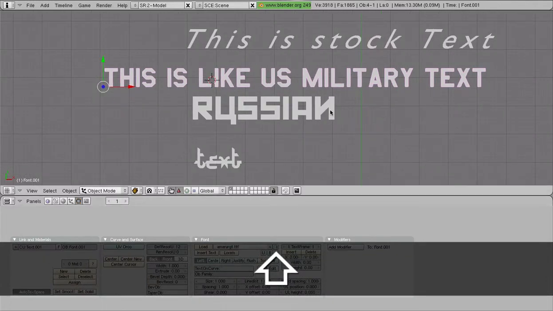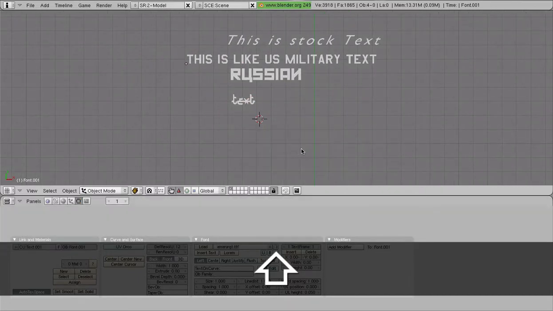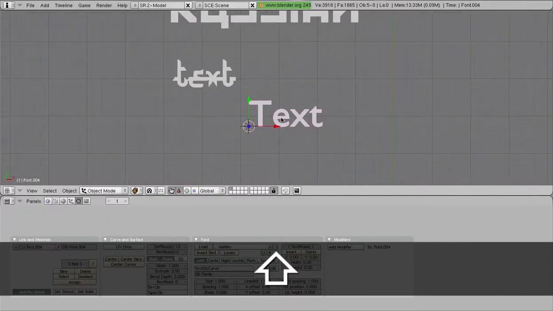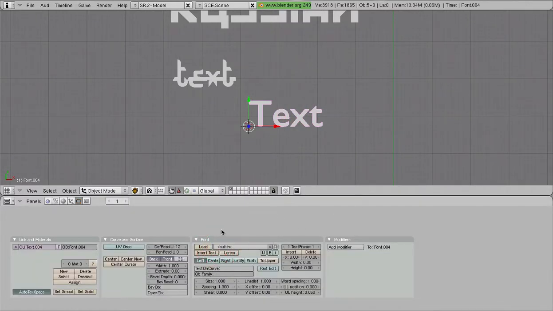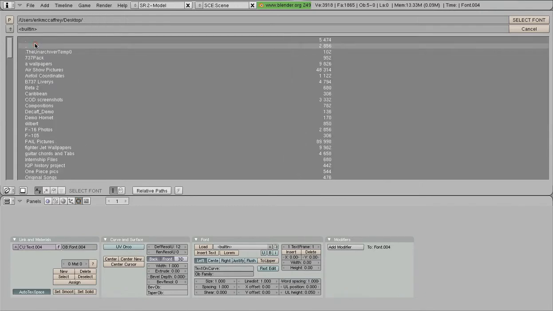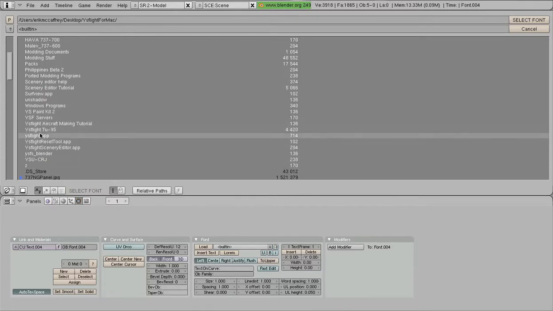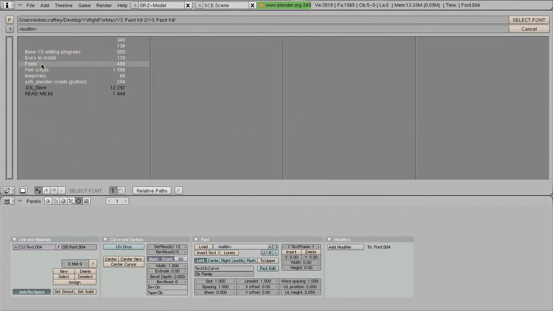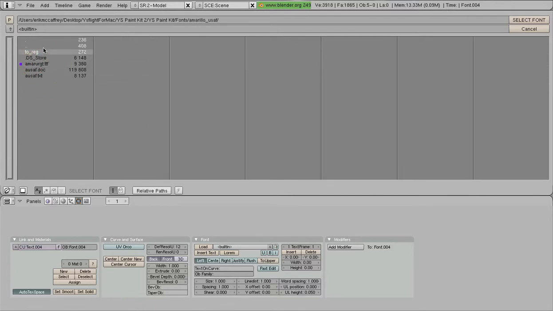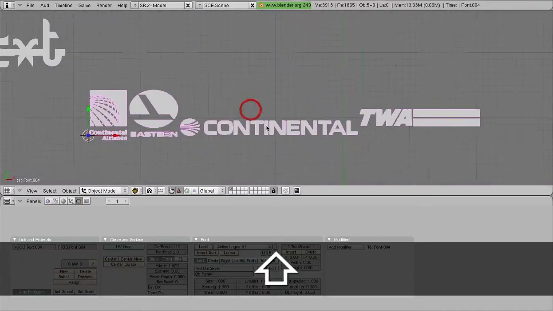So that's that. Let's go over how to actually use a font. So we're going to make a new text object here, and I'm not going to type in anything special, but right here we have the ability to load fonts into our system. So what I'm going to do is go back to wherever I have my paint kit. Here we go, YS paint kit. And in it there are some fonts built in, and there are some for the US Air Force military style, but there's also some airline logos that are kind of neat. I want to show this off.